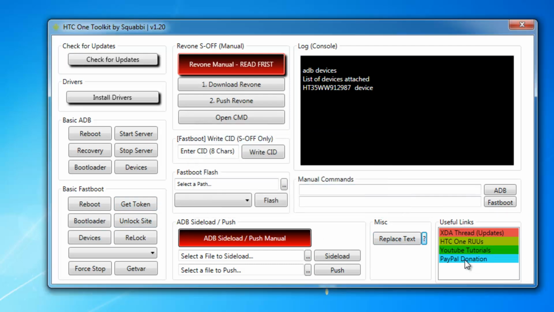Useful links includes PayPal donation, which does not work. So sad. I'll be missing out on tons of cash bags of money.